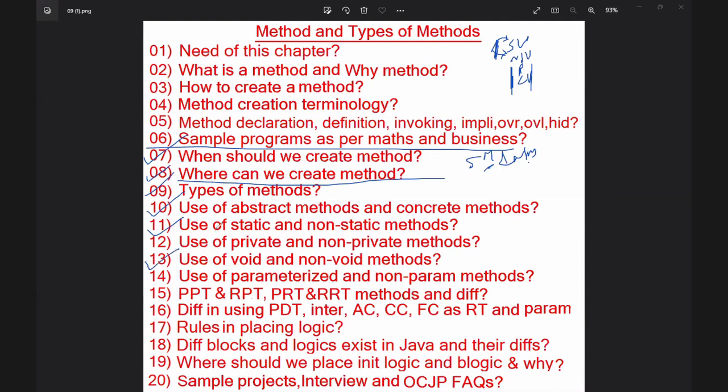Okay, next, use of void and non-void methods. Private and non-private methods. A method that is declared with the keyword private is called what? Private method. I don't want to allow other programmers to access my method. Then what to do? Declare your method as private. No, I want to allow other programmers access. Then declare it as what? Non-private.